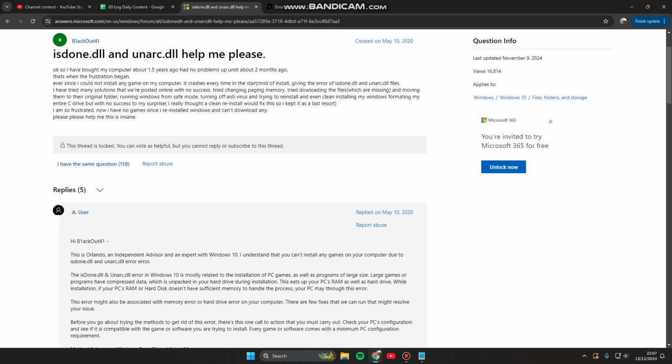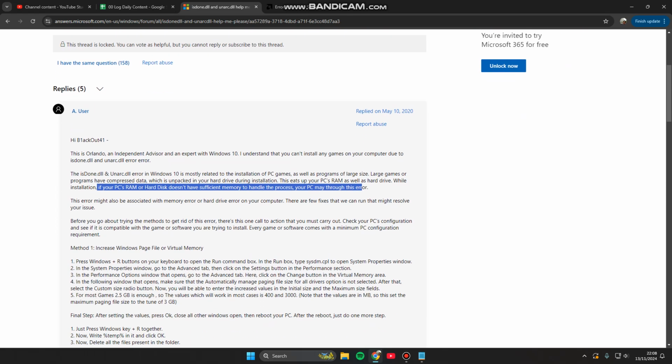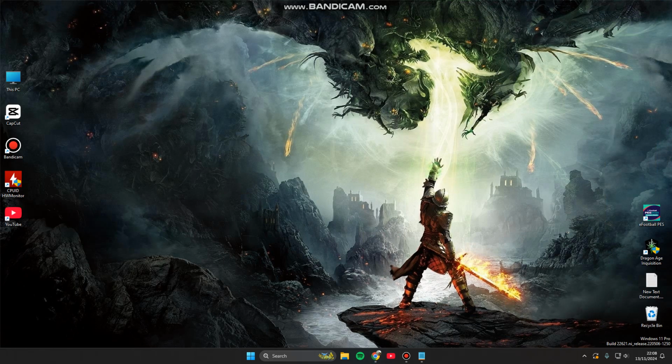Because large games or programs have complex data which is unpacked on your hard drive during installation. If your PC RAM or hard disk doesn't have sufficient memory to handle the process, your PC may throw this error. So there are some solutions out there, but I recommend you try this solution.